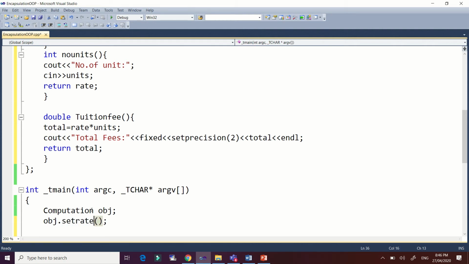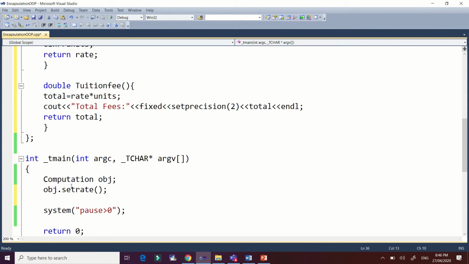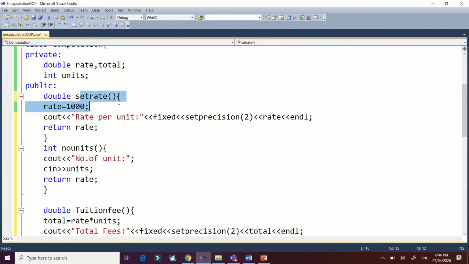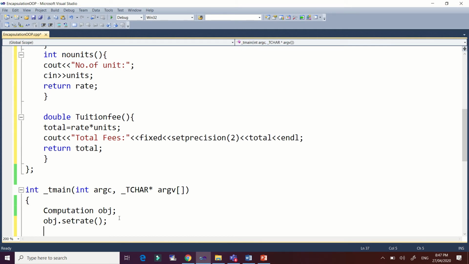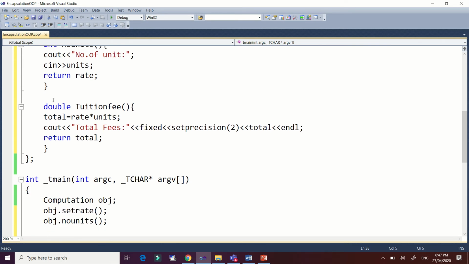Let's type first here the first function that you're going to access, which is the first one right here. Set rate, as you can see. The next is the number of units, then obj number, or this one. All you have to do is select. Then the last method is our tuition fee, obj.